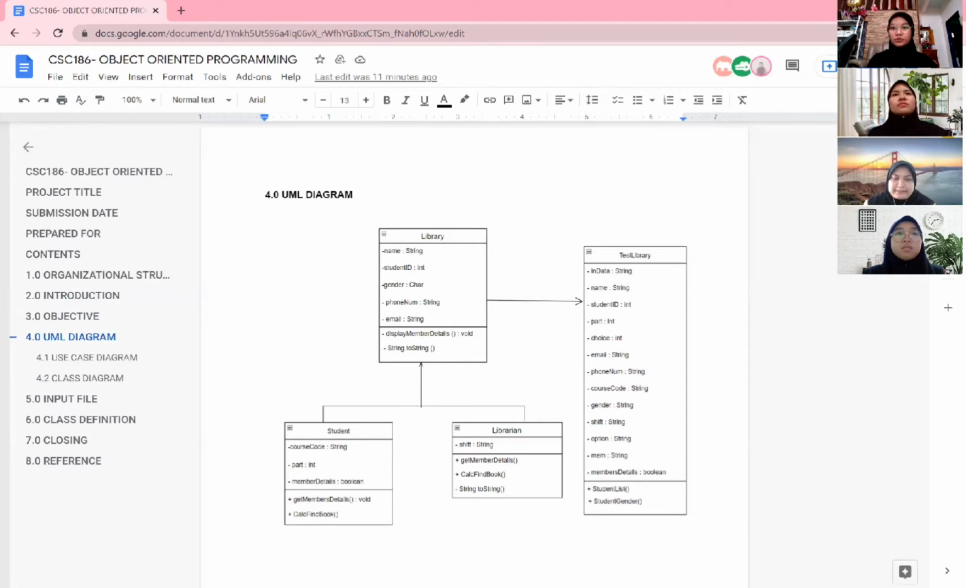Next, for the Librarian, we have a string for shift. The methods here are getMemberDetails, calculateFindBook, and toString. Same here, the getMemberDetails method also needs to know if the librarian is a member or not. For calculateFindBook, for the librarian, we need to use user input to find the student who needs to pay the fine. And toString is also to display the details.